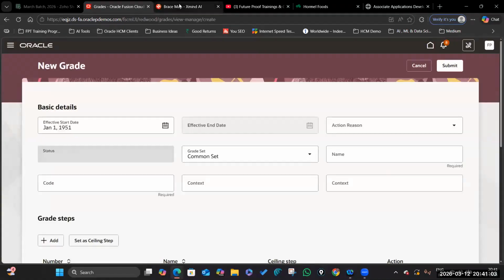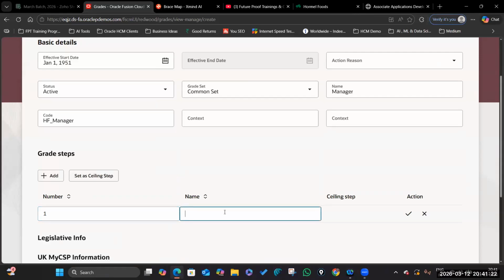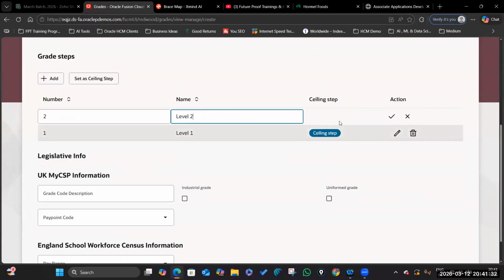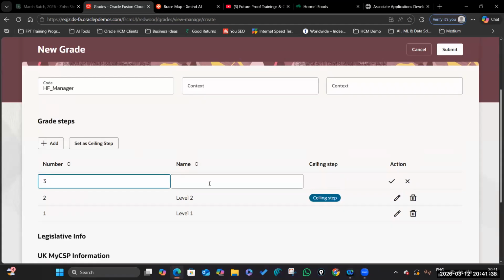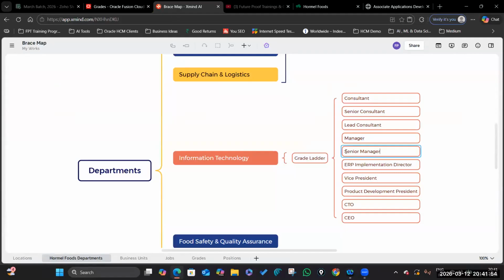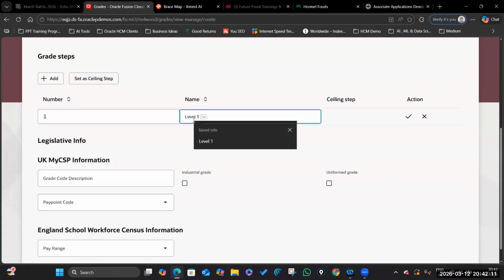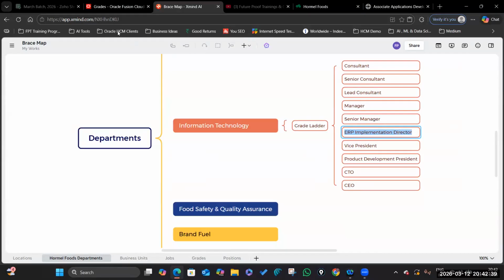Now I want to add the manager. Same process again. It always depends upon the client requirement, how many levels they want to maintain. Based on that, we will create these steps here. Manager level 1, level 2, level 3. And this is the ceiling step. Click on submit button. Now senior manager. I'm creating all these grades. Level 1, level 3. Now I'm creating ERP implementation director.